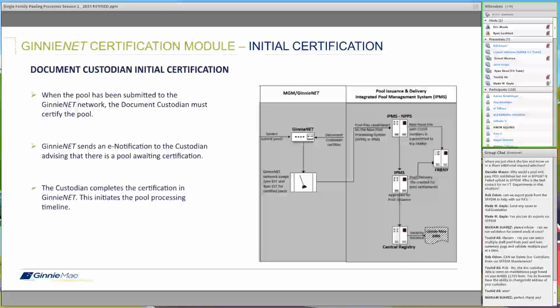So right up front now, when you're doing a manual pool or an import, you're going to pick that up immediately. You don't have to wait until after the pool has been certified for us to get in touch with you on that. This screen just gives you an idea of what the custodian does in their shop.